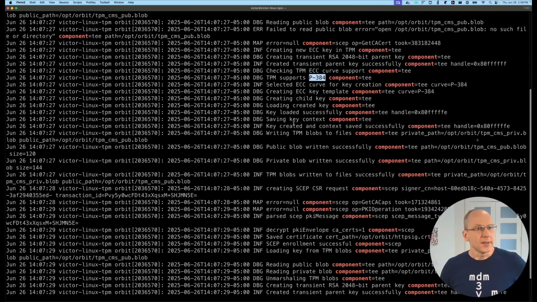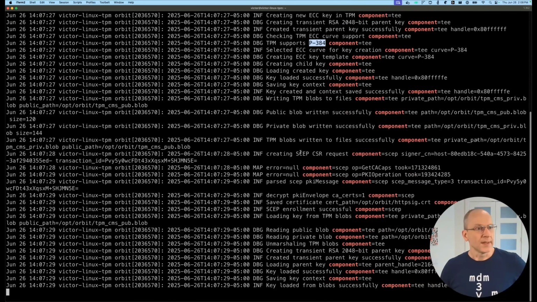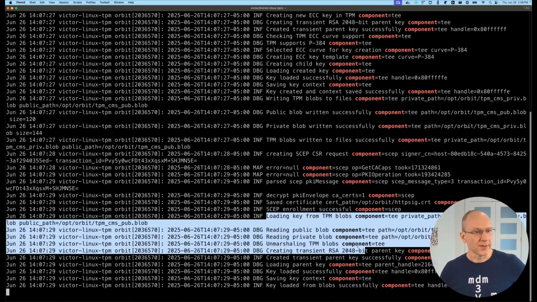It created the key. It saved it to a file. Then it created the SCEP CSR request. And then it sent the PKI operation to SCEP to get a cert. It got a cert back. It saved it. And then in the end, it reloaded it just to keep things simple, because normally it just loads everything. So I just reloaded it.